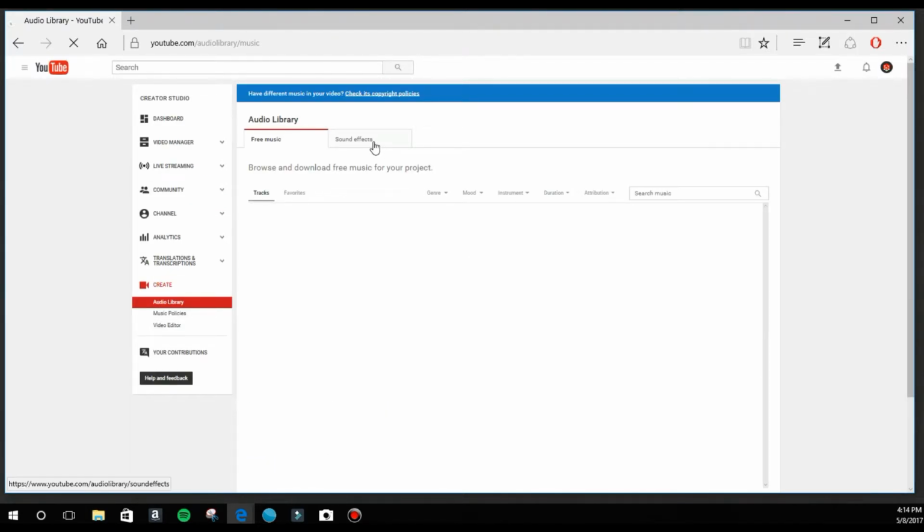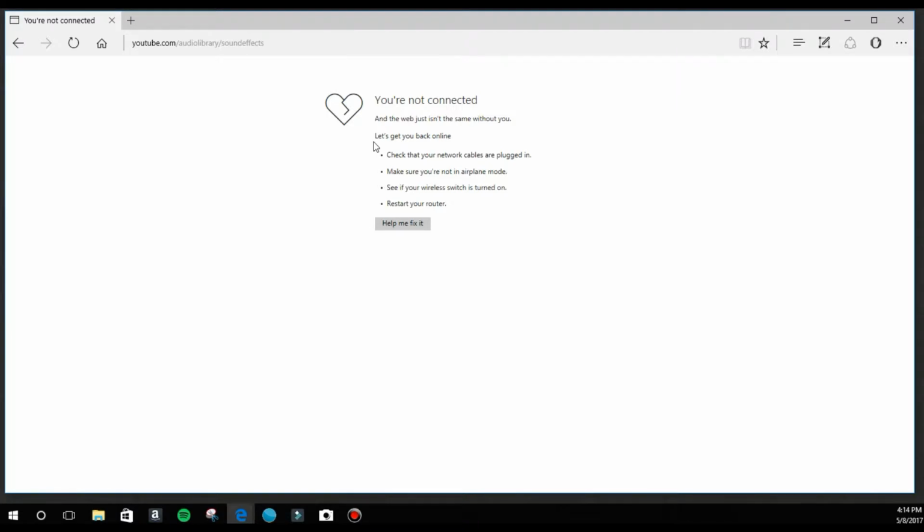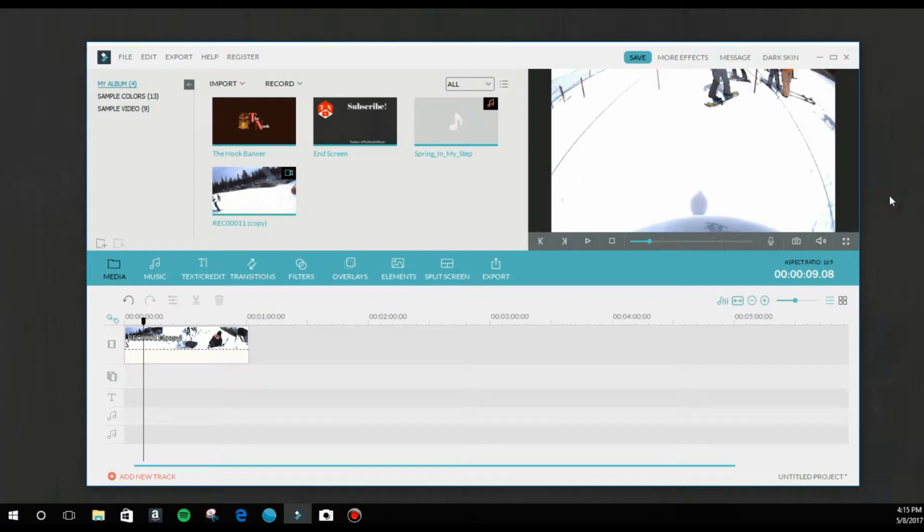And then they also have sound effects. I'm not connected to Wi-Fi right now, but yeah, so they also have sound effects. They have a ton of choices, pages and pages of uncopyrighted music that you can use however you want in any of your videos, which is great because that's how you can monetize your videos and make money off of them if that is something that you want to do.